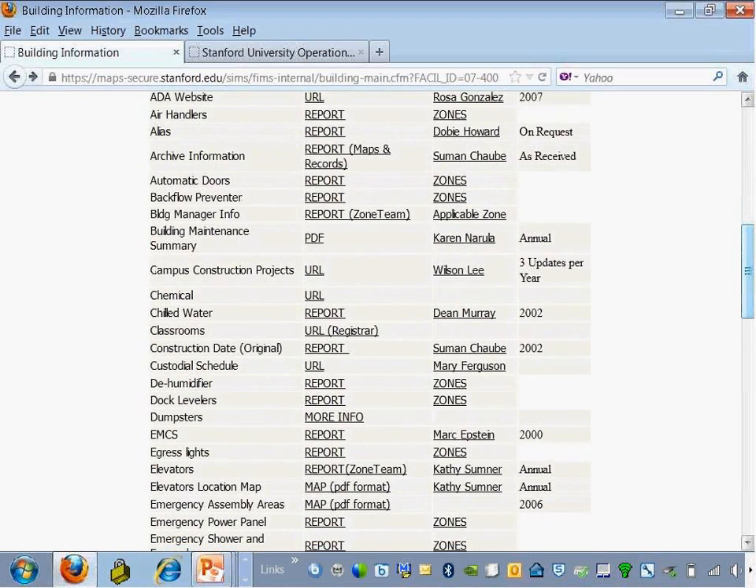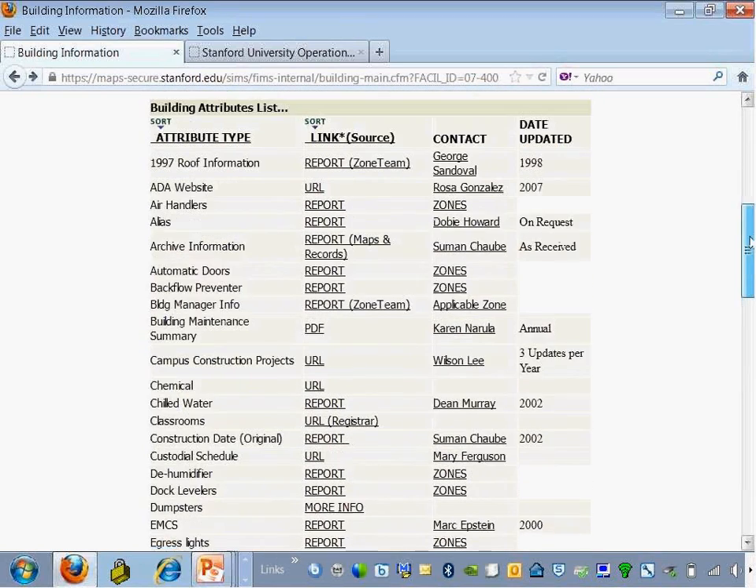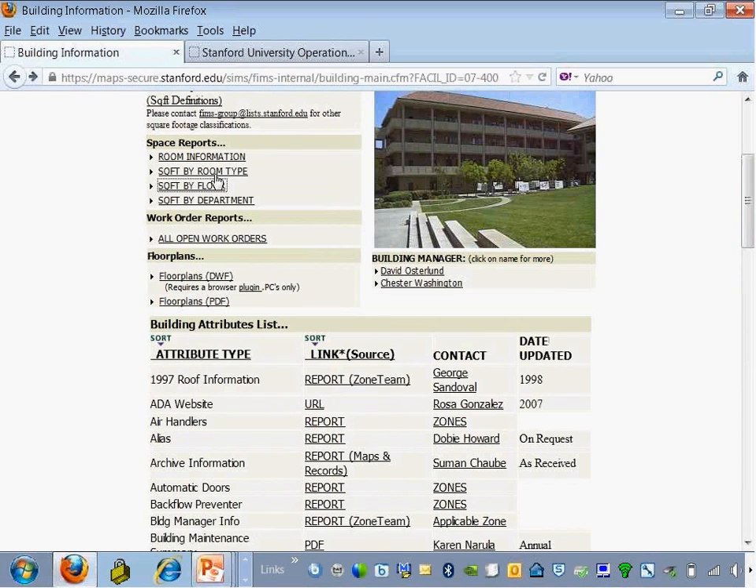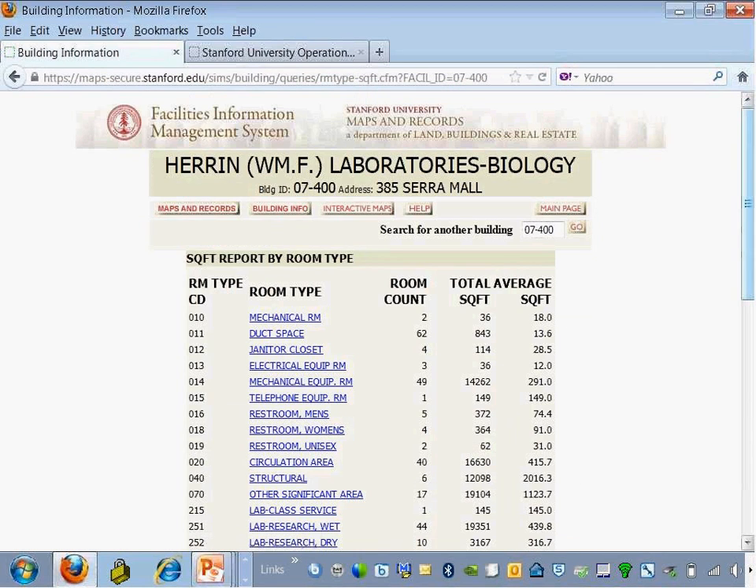So here's a list of attributes that you can go back to. I had another question. Which one, the room type? Yes, on the room type. Sure. Other significant area, what's that?